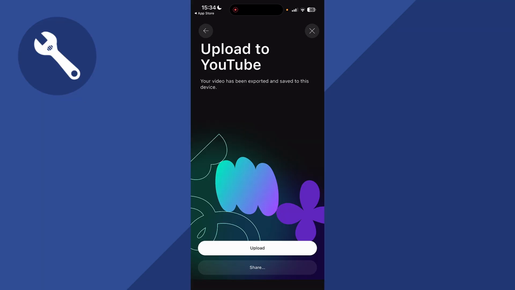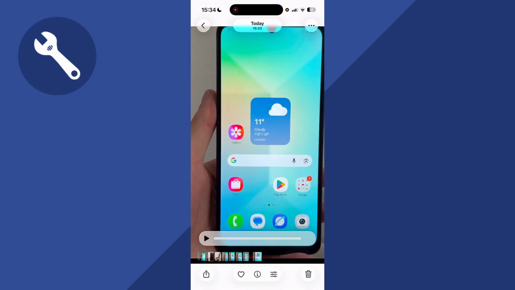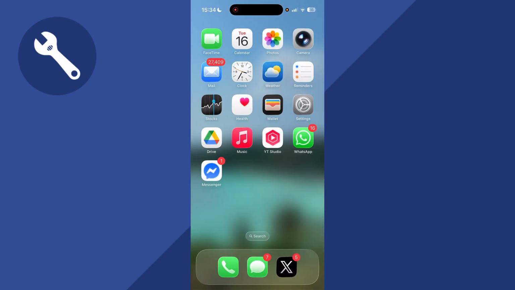Now your video will automatically be saved to your camera gallery. You can go and upload this directly to YouTube as a YouTube short, and you can do that by clicking the upload button. Now, like I said, this will also be saved to your camera gallery as well, so you'll be able to find your edited video here too. So that's how to edit a YouTube short on your iPhone.